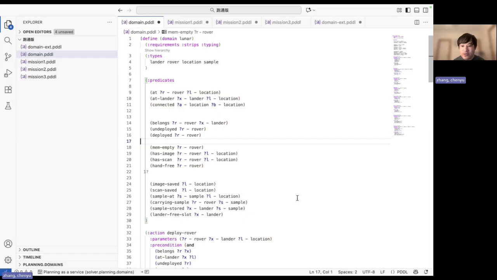Hi, I'm Chen Zhang, and this video is for my coursework 1, Lunar Exploration Planning. In this project, I use PDDL to model a simple mission on the moon. The idea is to let a computer plan the rover's actions automatically, like where it should go, what it should do, and how to finish the mission.